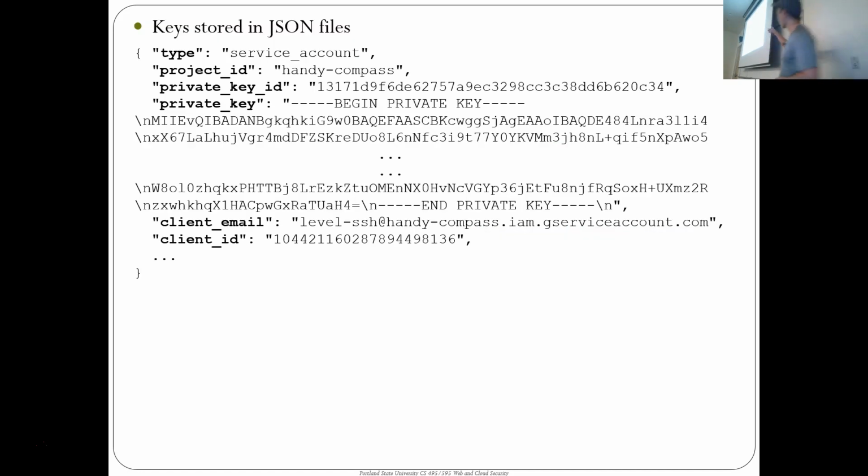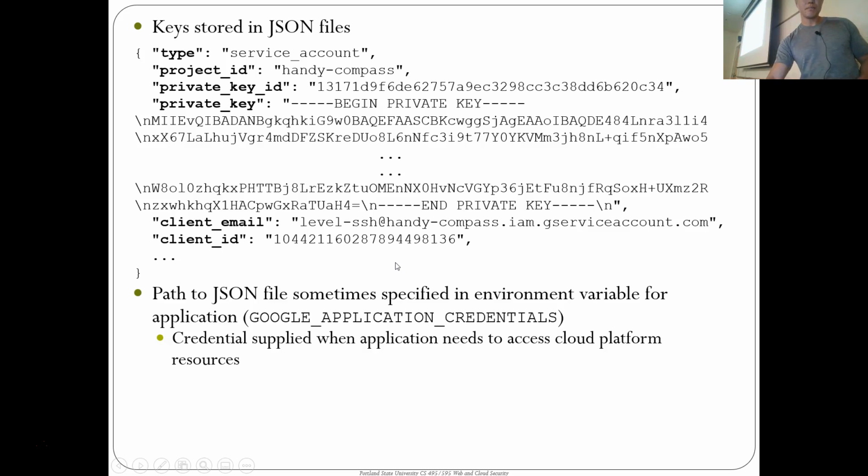These keys are stored in JSON files, and if you peek into these JSON files, you'll see the type, the project ID, the private key ID, and we'll see that AWS has something similar called an access key ID, and then the actual private key itself. I deleted some of this here, but this has your secret key, so it's using public key, private key cryptography. And then the name of the account that it is associated with, and the client ID.